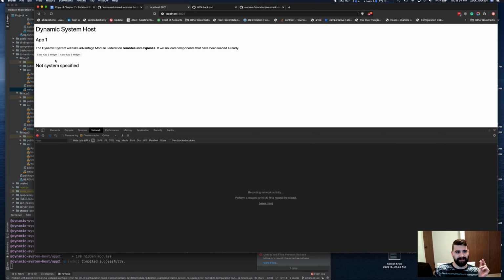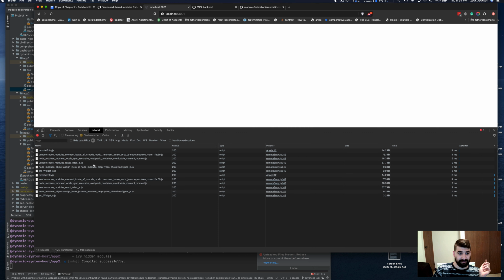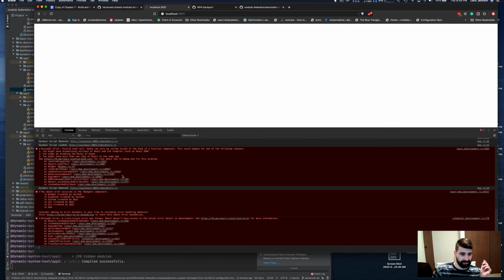I'm going to clear it. I'm going to get app2's widget. Perfect. You'll notice that I had to download Moment. Now what you're going to notice is I'm going to go over here and I'm going to load app3. And it didn't work, probably because of some other random problem.